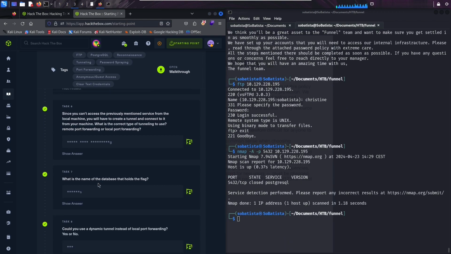Now let me just tell you that PostgreSQL is a type of database. Task 6. Since you can't access the previously mentioned service from the local machine, you will have to create a tunnel and connect to it from your machine. What is the correct type of tunneling to use? So we have two options here. We have remote port forwarding or local port forwarding.